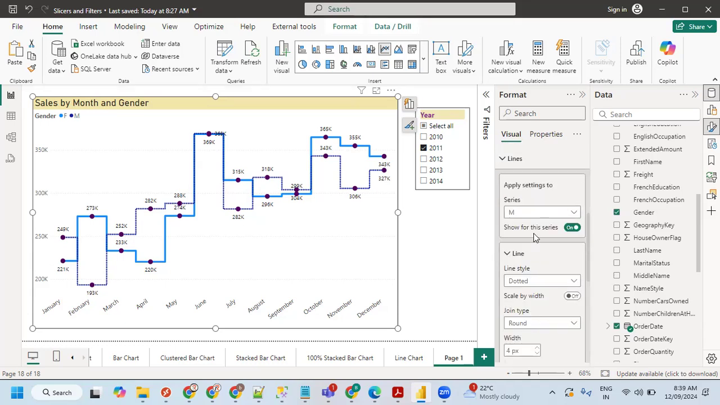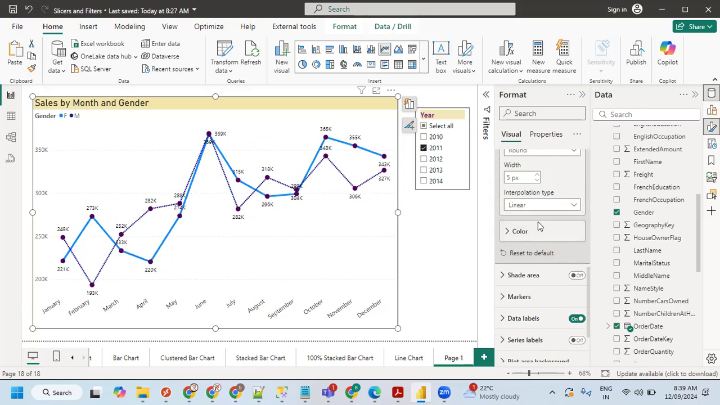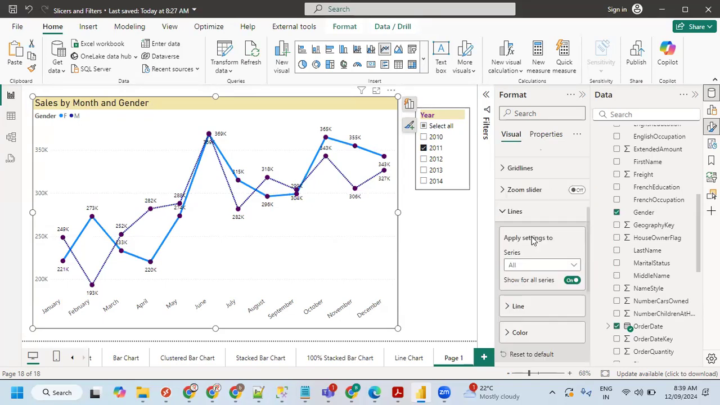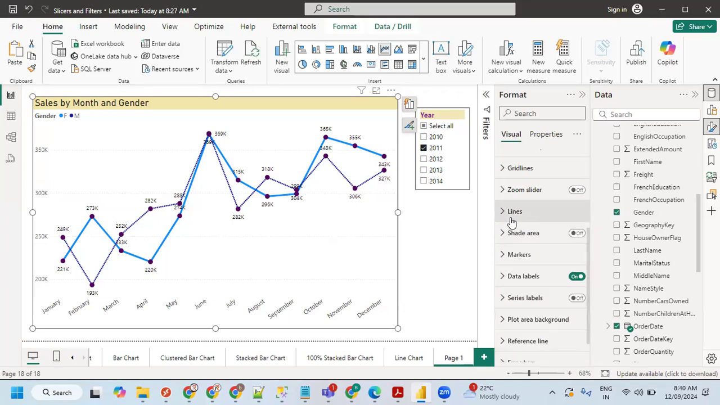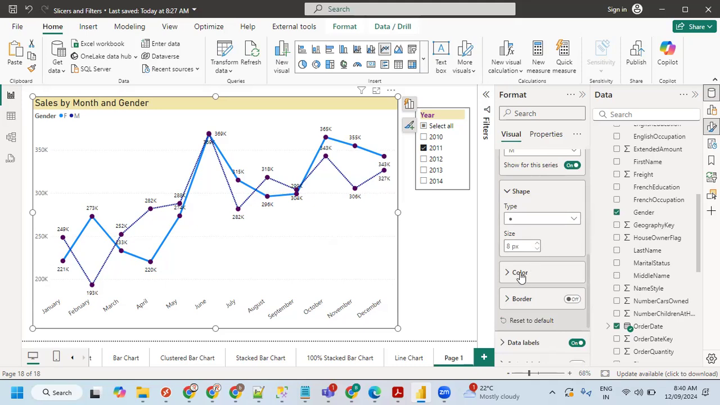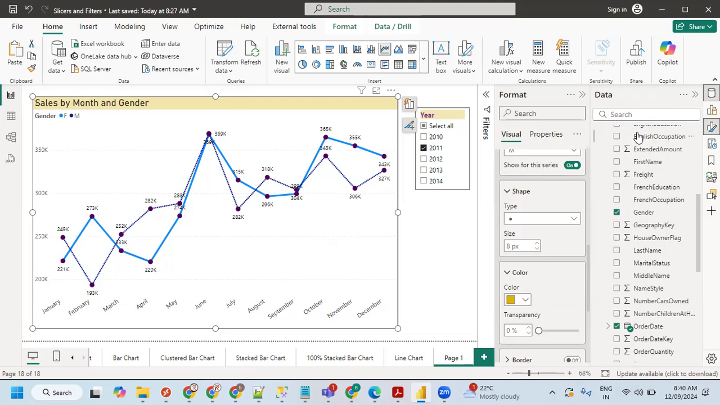So I'm just taking a normal, I mean, linear type. I'm just going to take it. Okay. So the marker is a circle marker. I wanted to change the marker color for this, only for male. Just go to the color. Let's take a different color.